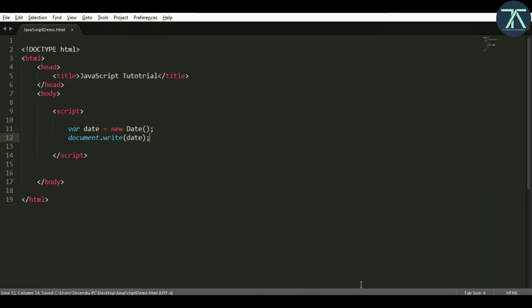So I just save and go back to our browser, and if I refresh, you see the whole time format is printing in our browser. It comes with the current day, current month, current date, current year and current time. So today is Saturday and the month is May, the date is 9th and it's the year 2020, and the current time is 12 o'clock 13 minutes 23 seconds. As I am from India, it's showing Indian Standard Time, which is GMT plus 5 hours 30 minutes.